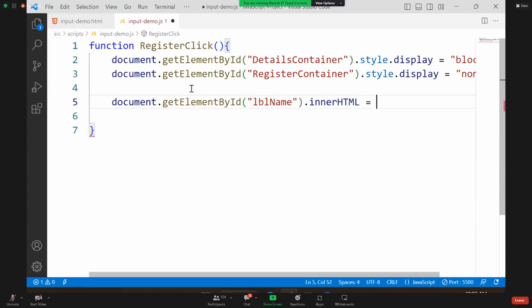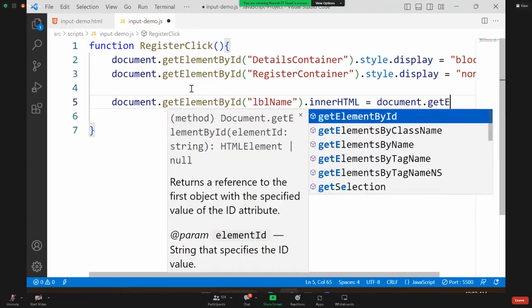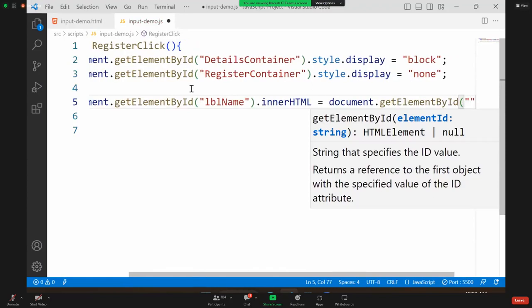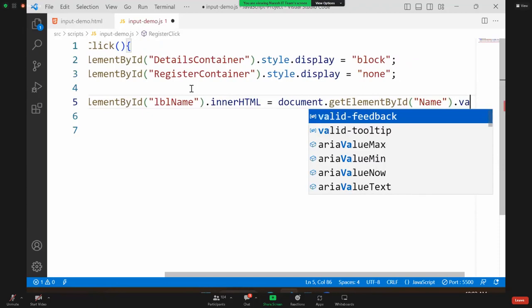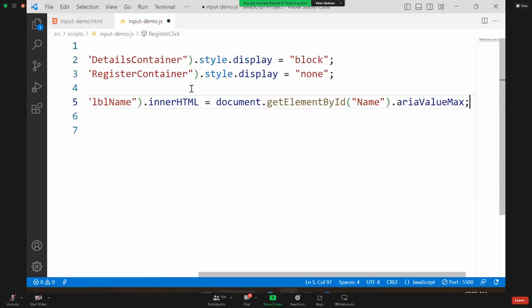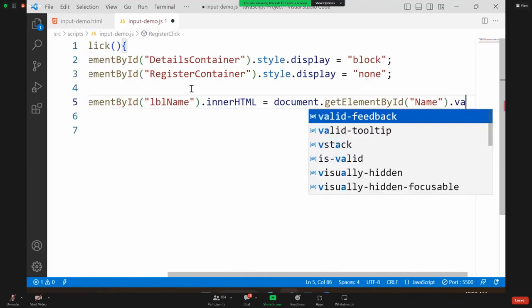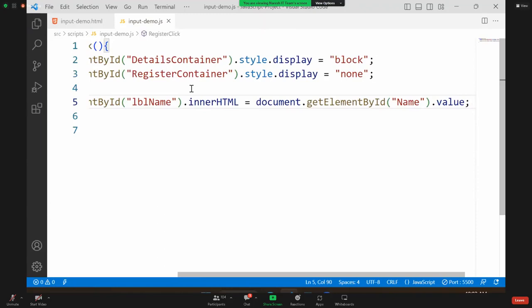What to display inside? The value coming from the name text box. How to collect the name text box? Document dot getElementById, name, dot what? Value. Because it is a text box, we have to just use value. It's name dot value. Okay.